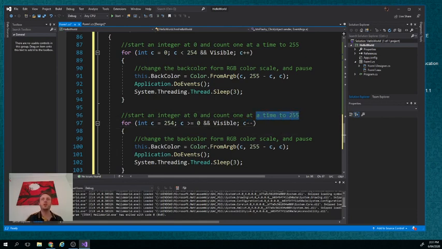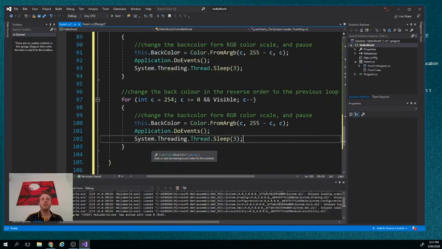Okay, so my code now says start an integer. No, don't want to do that. It needs to change that color in the reverse order to the previous loop. So this one has C, 255 minus C and C. That's still going to work the same. It's going to have the sleep as well, so we can keep doing that. And then we're good.